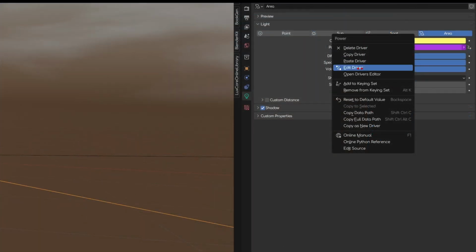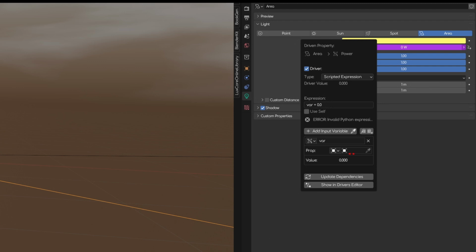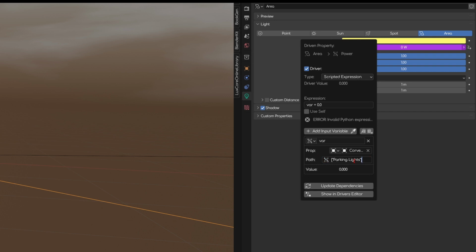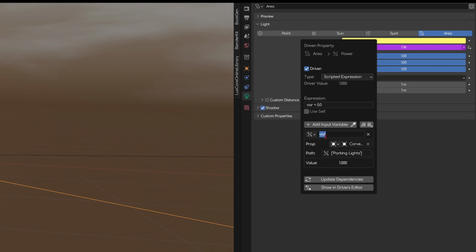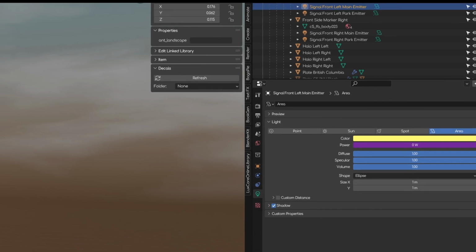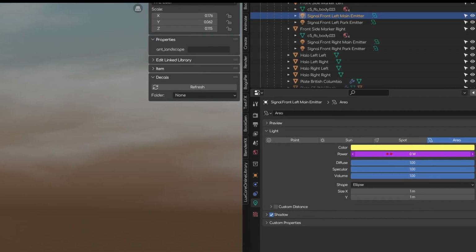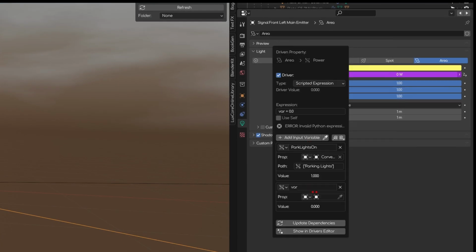So let's go into our driver, and we need a few variables here. Single property, same body, parking lights. I'm going to call this park lights on. Add another variable, go back to the body, and this is the left side of the car now, so we're going to copy the data path for the left, go back to the left main emitter, edit driver, and our new driver then, also on the same body, paste. So this is our signal left.